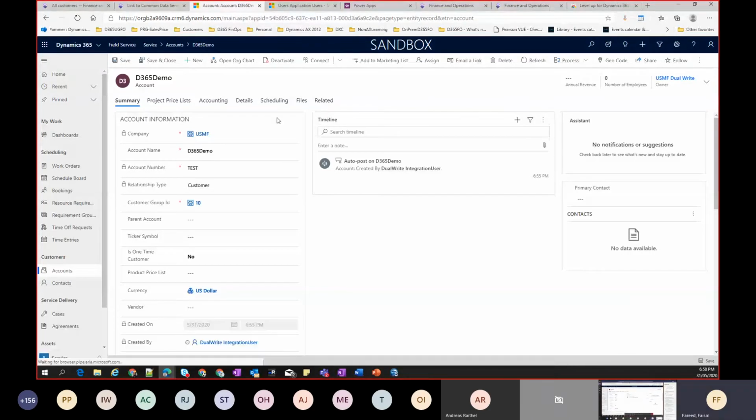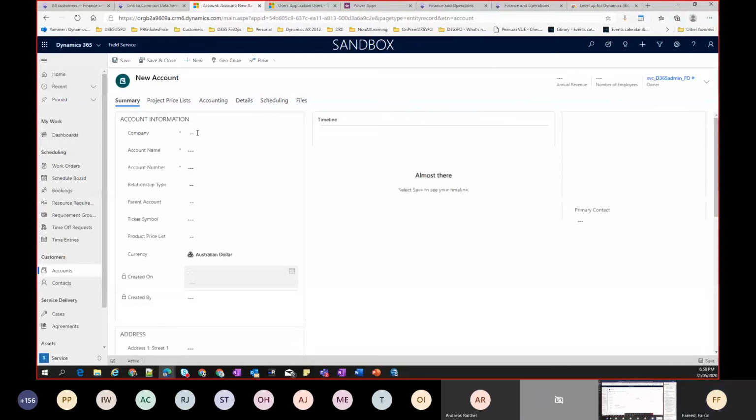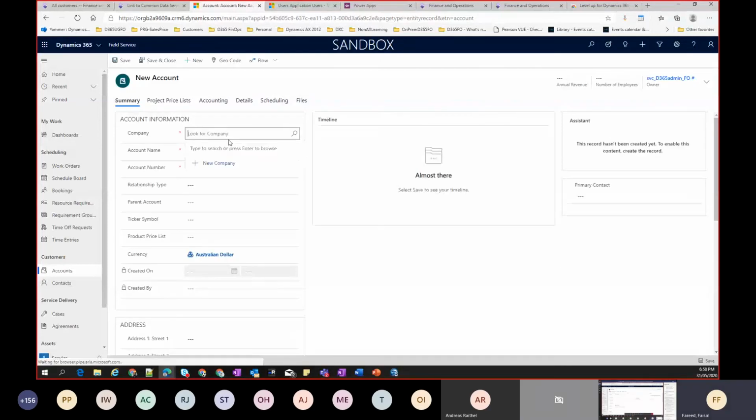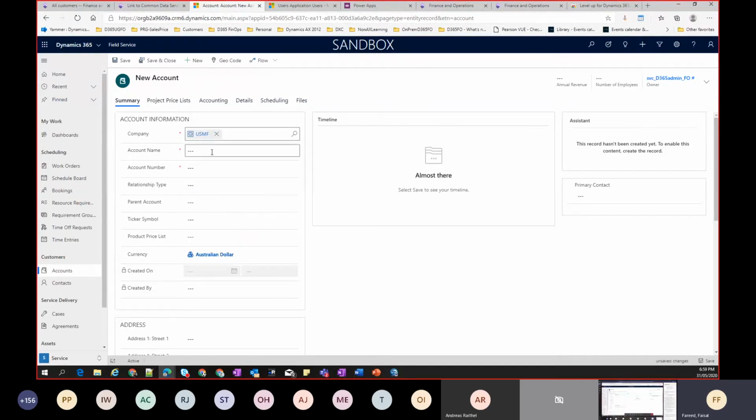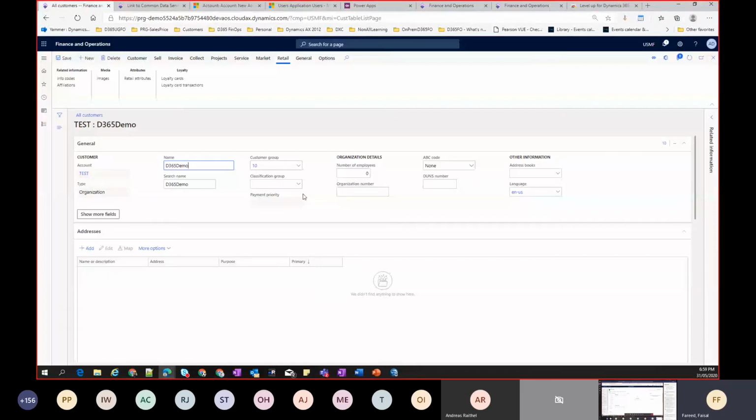So if we create a new account here, you can easily say what would be the legal entity. This is a similar concept to what we have in the finance and operations environment. So it's really easy here. You can choose your legal entity in the CE environment. These legal entities are accessed in this F&O environment. Once you save this one, it starts appearing in the proper legal entity here.